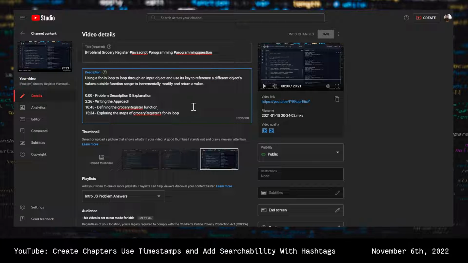For you to get the maximum effect out of timestamps, you want to make sure that you start your timestamp at 000. And there's a big reason for this. The reason is that if you start it at a place that's not 000, you don't get the chapters effect. You get working timestamps, but the chapters effect is different. So I'm going to leave these details as they are, and instead I'm going to open up the video link.